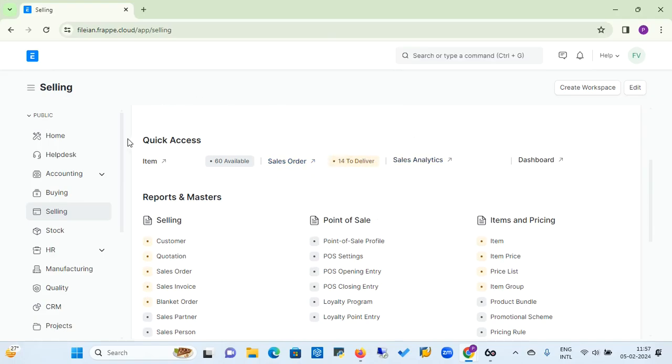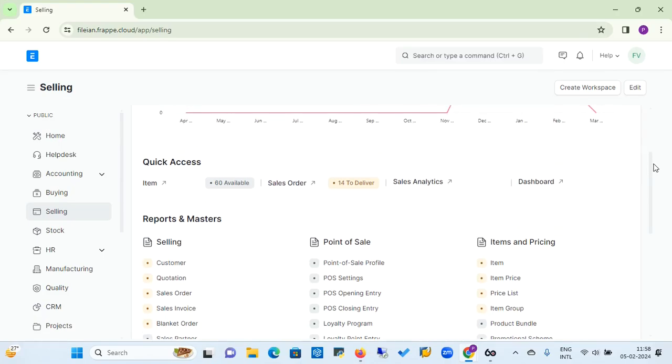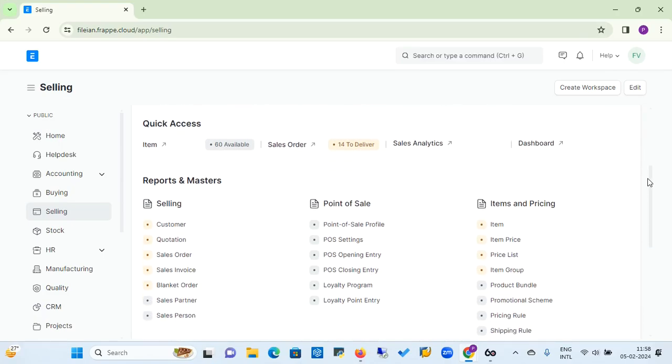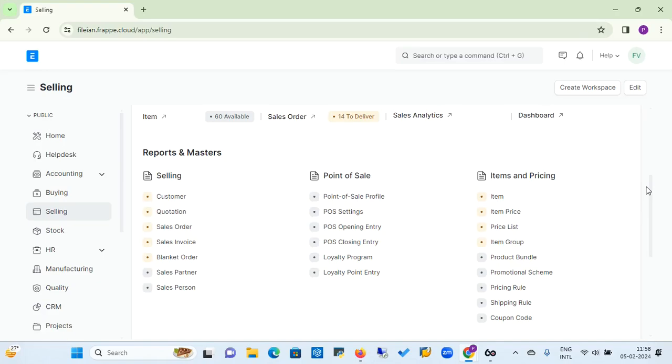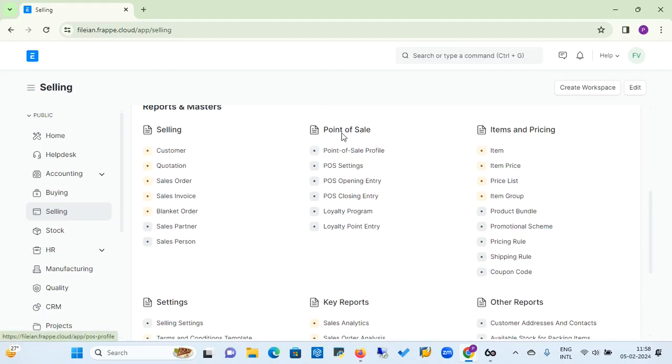Please note that in ERPNext, every module is a single doc type for the ERPNext application. So don't be confused between module and doc type. What are the modules? What are the doc types? Module is nothing but a single doc type for that particular module. So we have seen item price and item group under the item and pricing.